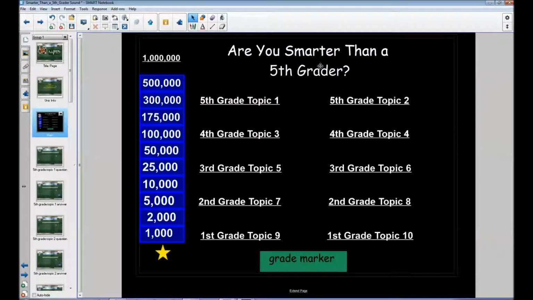On this page, you have all of your links to your different topics. So these are going to be your questions. So just like in the game, Are You Smarter Than a Fifth Grader? You start at the bottom. This little star will move so that you can move up as the increments of money go up, and that kind of gives you an idea of where the kids are in the game.